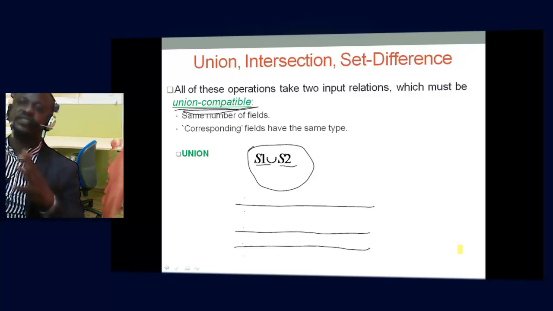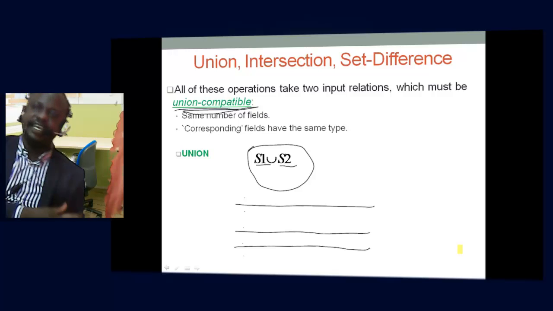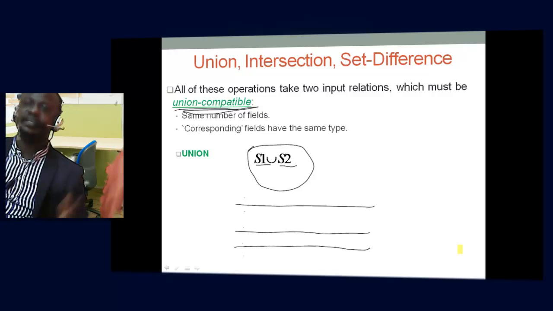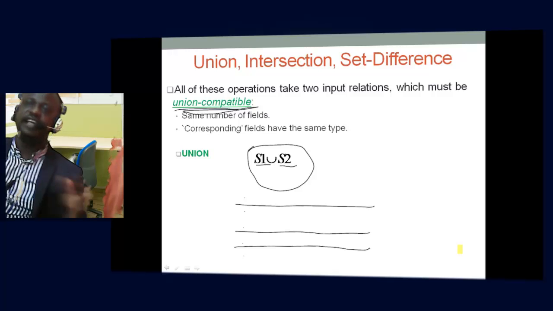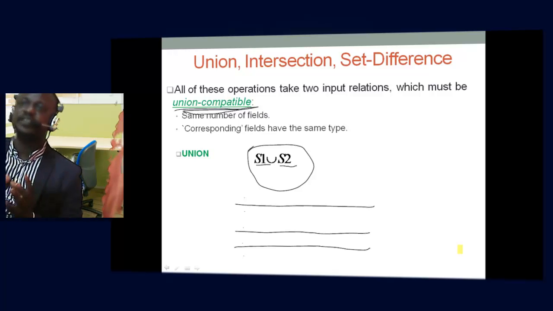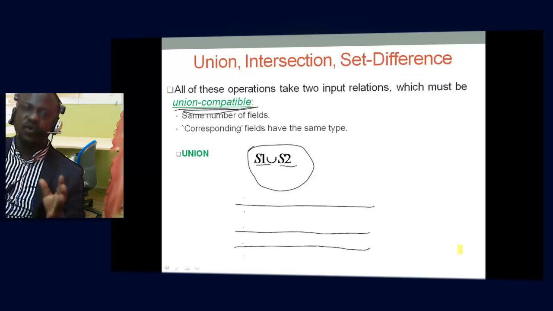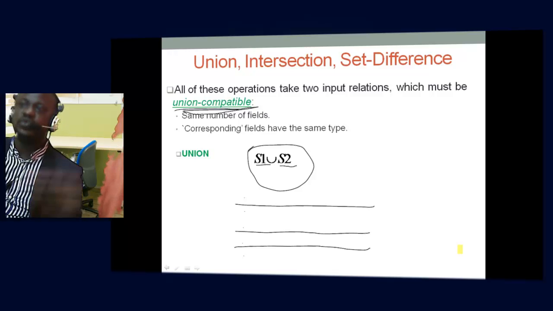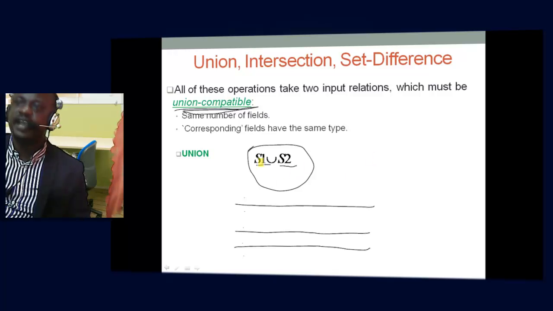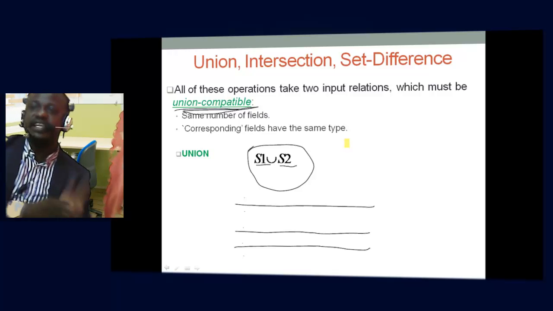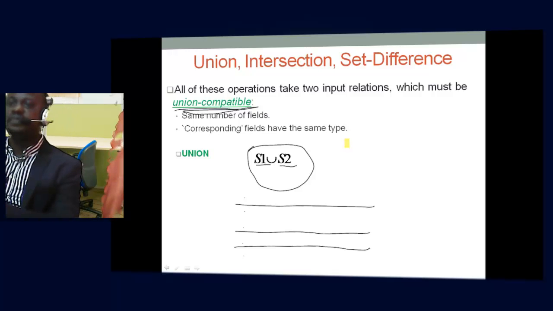So you want to go back to set theory, then you can say that maybe set A and set B, and you want to establish the relationship between them. You want to find the union between them, the intersection, or the difference. You can only perform these commands if and only if you have at least 2 inputs or 2 relations. As you can see from here, we have S1 union S2, so S1 is the first table and S2 is the second relation.